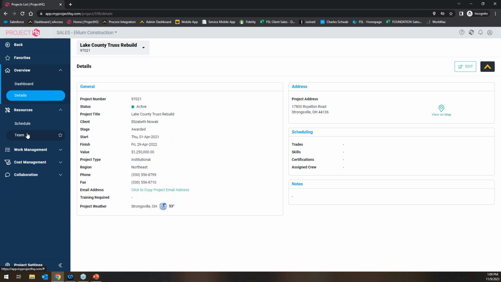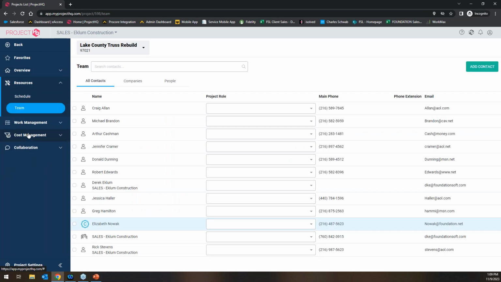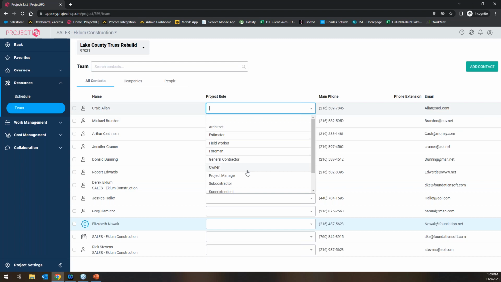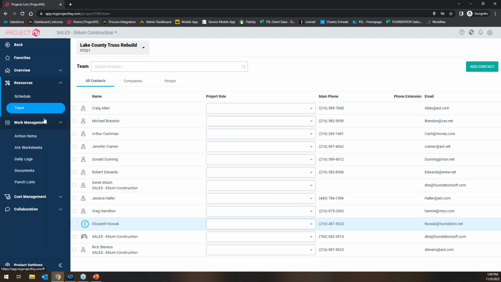Underneath that, you have team. So just all the different people you're dealing with on the project, pulling from your larger list of contacts, which are going to pull from Foundation, being customers, vendors, and employees. If you ever want to have a list, you can even assign out different project roles, and you can create your own.